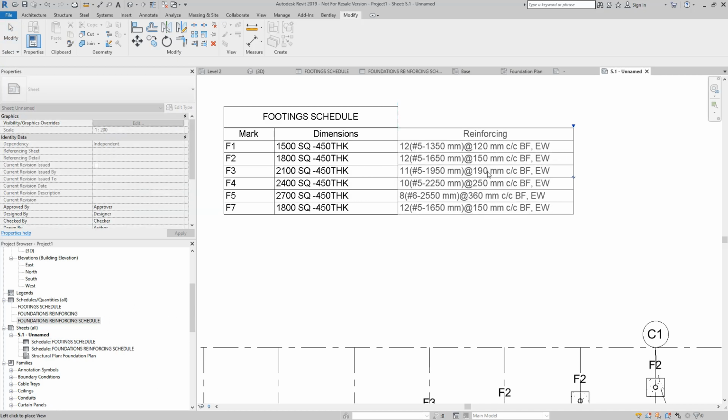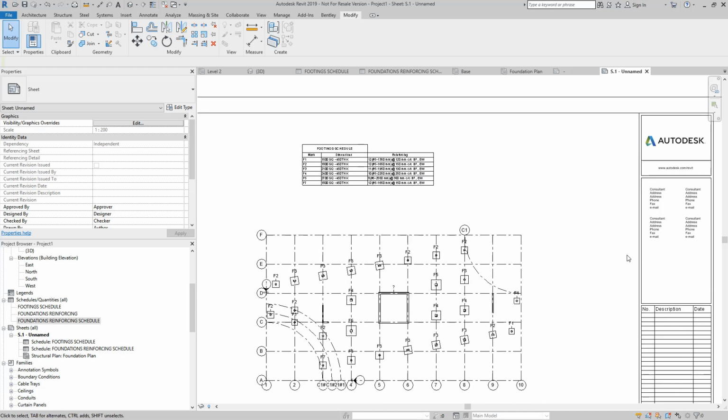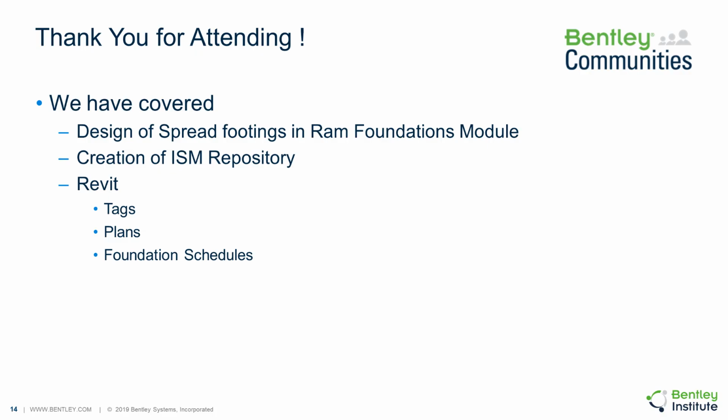Remember again that for the last foundation type, there are special considerations. So you might need to add an asterisk or what have you to denote special foundation reinforcing for certain types. With that, we've completed our spread footing design and scheduling workflow.